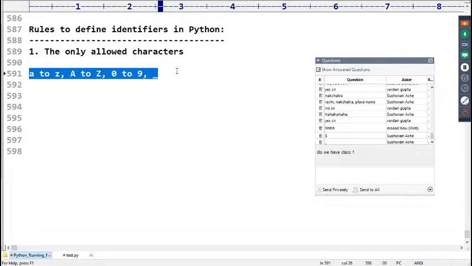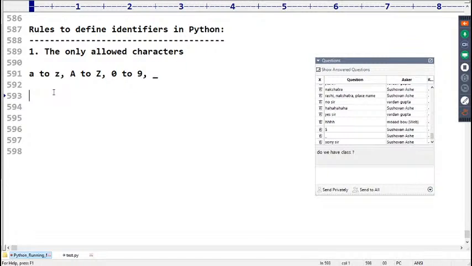The dollar symbol you are not allowed to use, it is not Java. Remember this one, it's not Java. We are not allowed to use the dollar symbol in Python identifiers, but in Java we are allowed to use dollar, but not here. Either an alphabet symbol or a digit or an underscore symbol only we can use. By mistake, if we use any other symbol, immediately we will get an error.